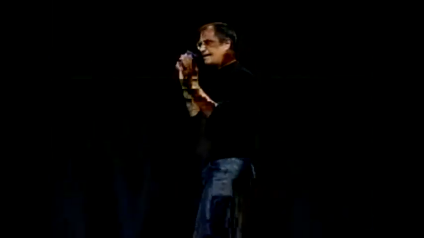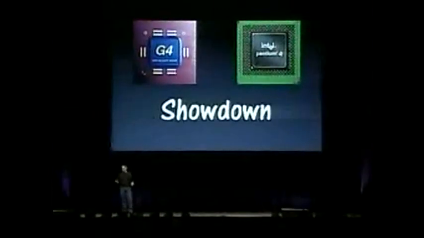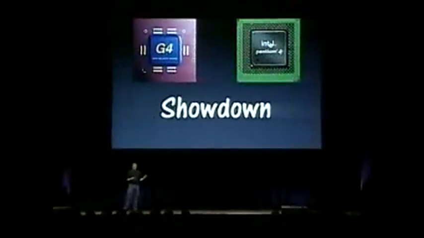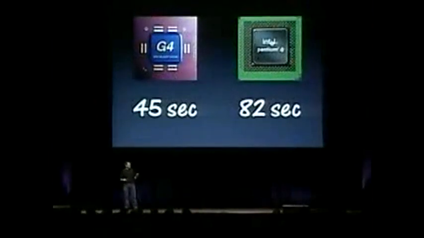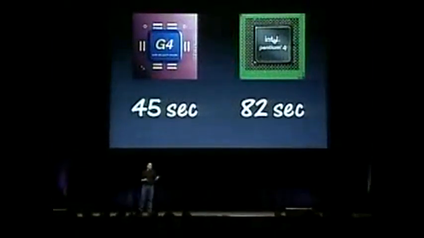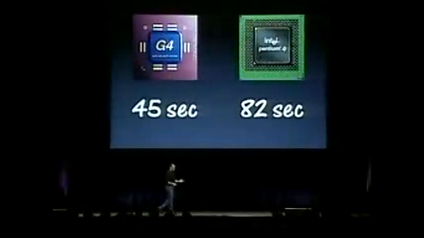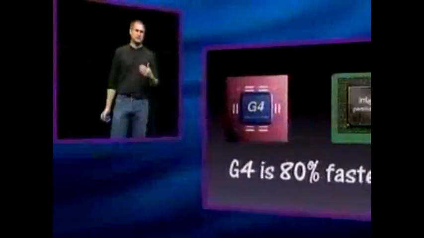In our showdown, we've got an 867 megahertz G4 against the 1.7 gigahertz Pentium 4. And in the showdown, the G4 completed the task in 45 seconds. The Pentium 4 took 82 seconds for the same exact task. That means the G4 at this task is 80% faster than a 1.7 gigahertz Pentium.